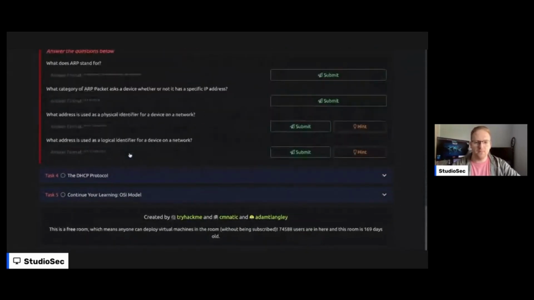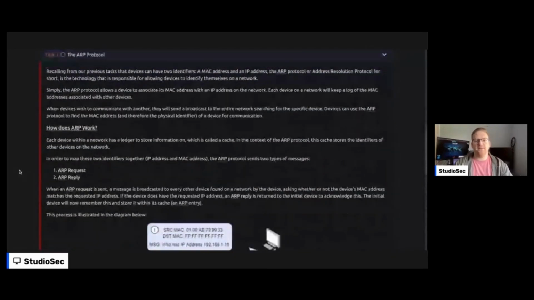But anyway, our protocol. Recalling from our previous task, the device has 2 identifiers, a MAC address and an IP address. Again, check out the What is Networking video.